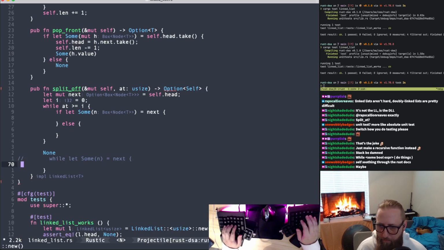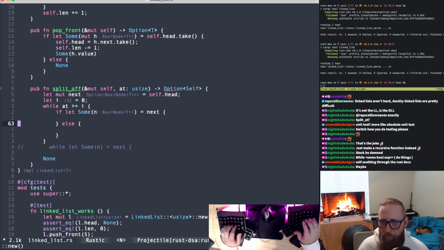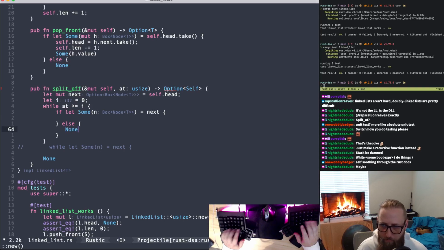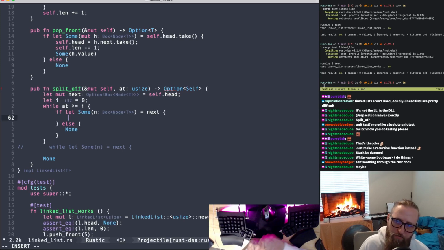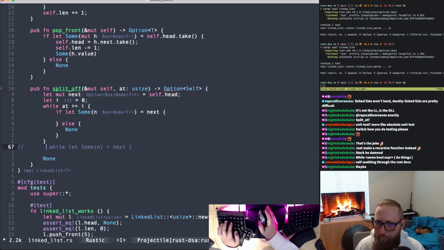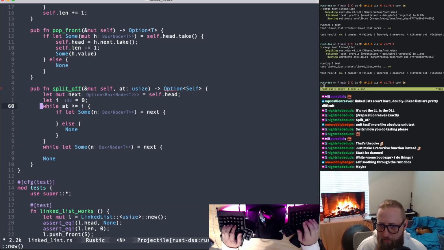We'll just go with this for a second. Let's comment that out. We'll go down this path for a minute. If let some n equals next, else none. Does this make sense? No, I actually hate this. I like it the other way. Because I'd rather just do an if check if we're actually there yet.